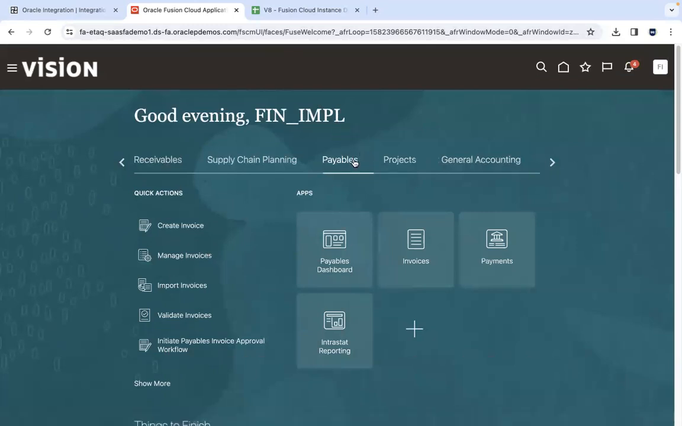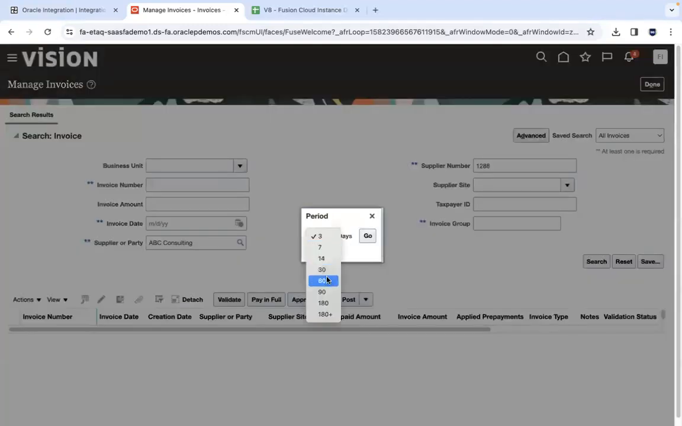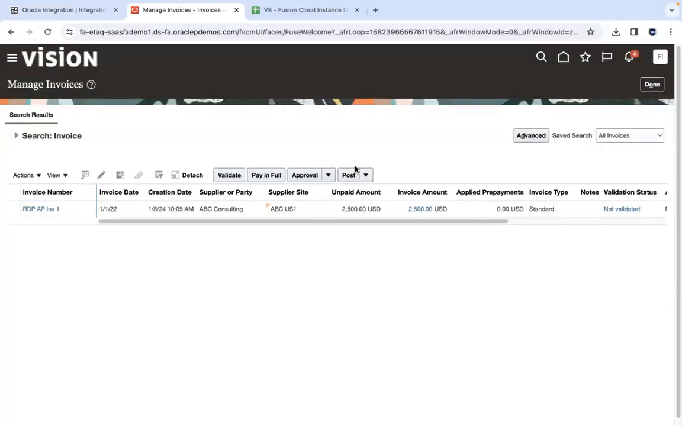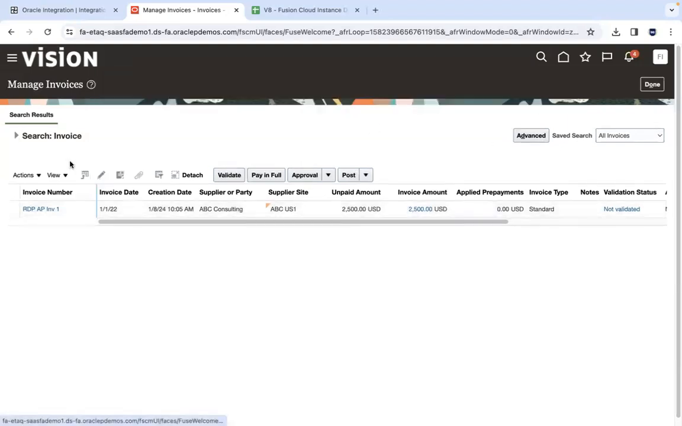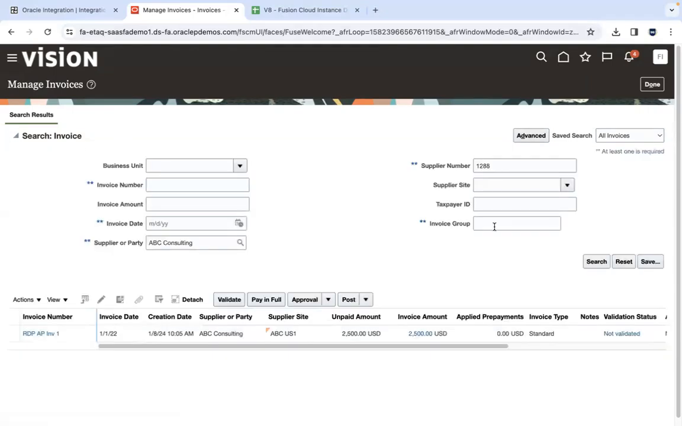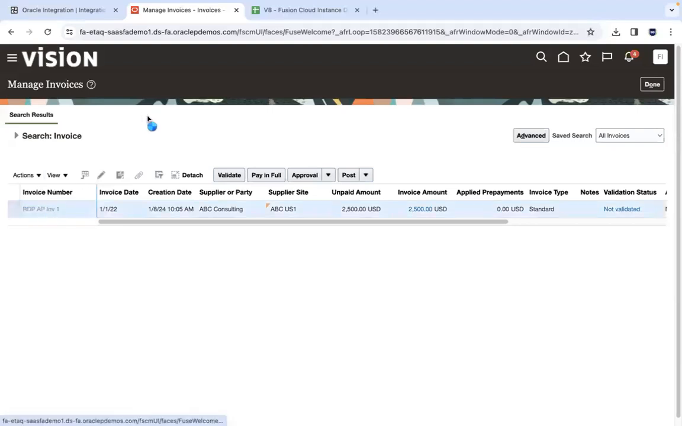Now, if you go to manage invoices, remember guys, an AP invoice means a payables invoice. It's a payment that we need to make to a supplier for the goods or services that we have bought. I'm going to search for invoices for a specific supplier. Show me the invoices we created for ABC Consulting in the last 60 days. Let's see, there's only one invoice. Let's do it this way. I'm going to do the search again. I'm going to increase the range. Okay, looks like we don't have any invoices for this specific supplier.